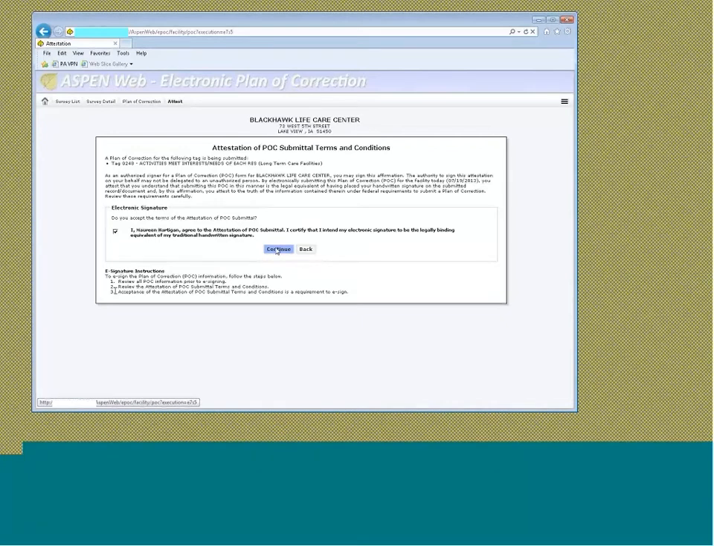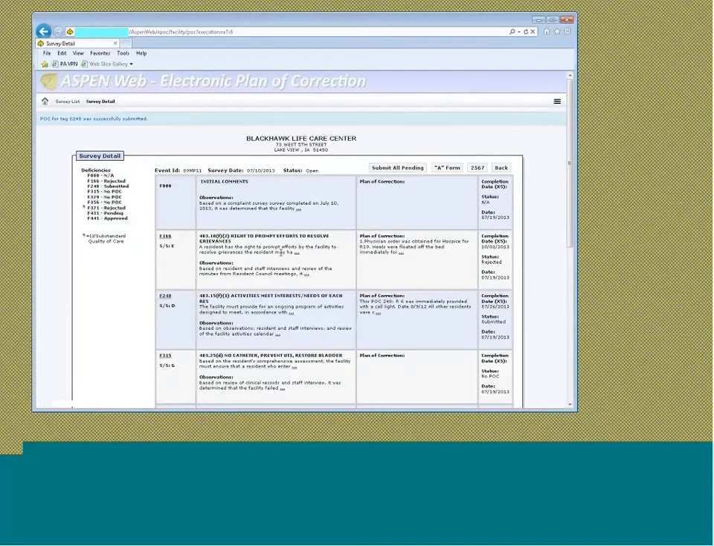Down at the bottom, there are some instructions that you may also want to review. Quick reminder to make sure you're familiar and clear on exactly what you're doing as you're submitting this plan of correction and attesting to it via this attestation page. We'll go ahead and select continue. I've checked that checkbox, agreeing to the terms of the attestation, and now I'm going to click the continue button.